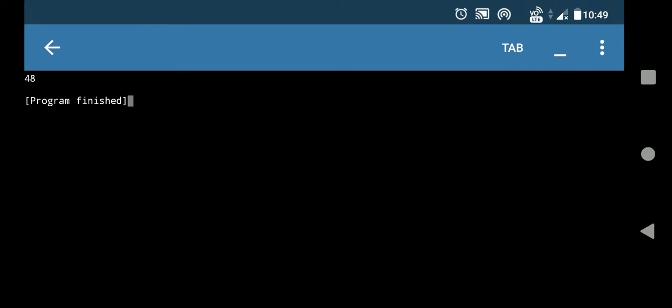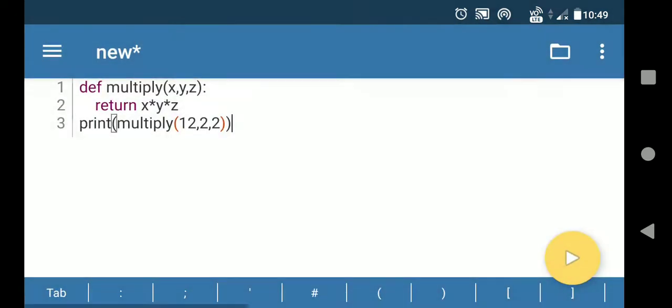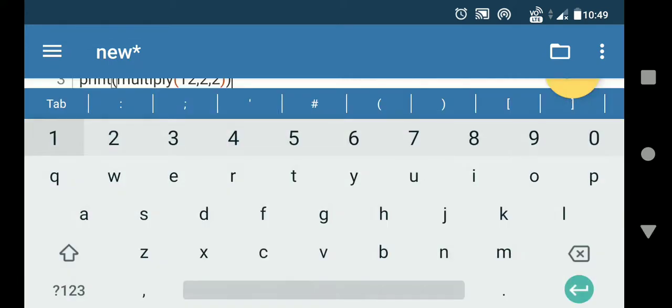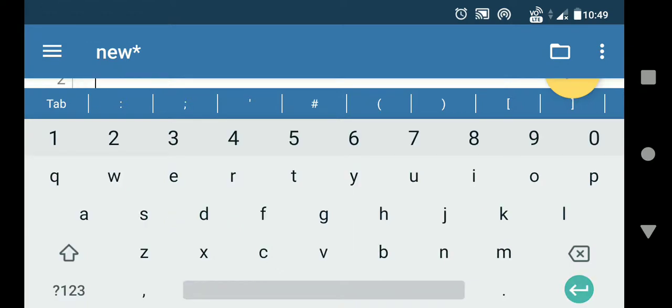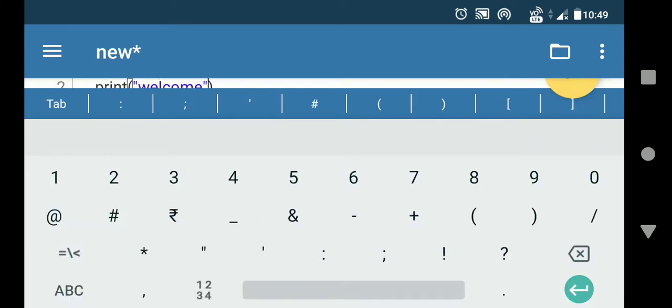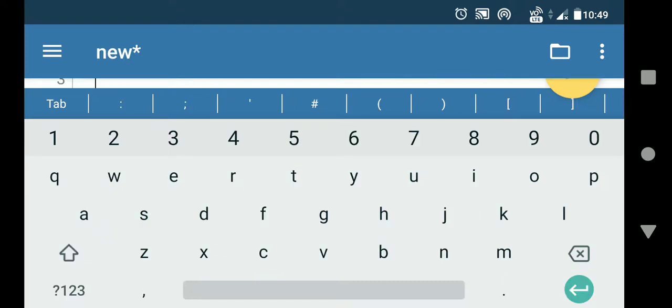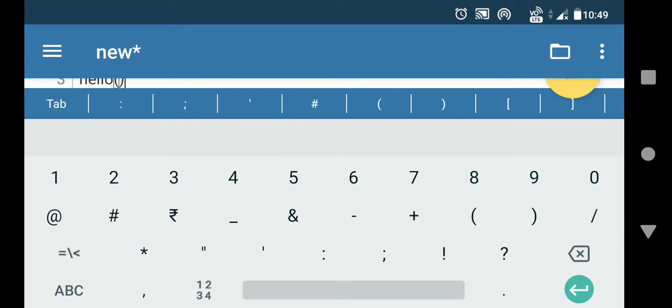Now you see 48 is coming. So in such way we can do the programs. Now without argument, what you can do here, if you want to make a program, like hello: I am writing here hello, then brackets, then a colon, then in print I am writing print welcome, then I am closing it. Now definitely we have to call this. What do we have to call? Only hello.